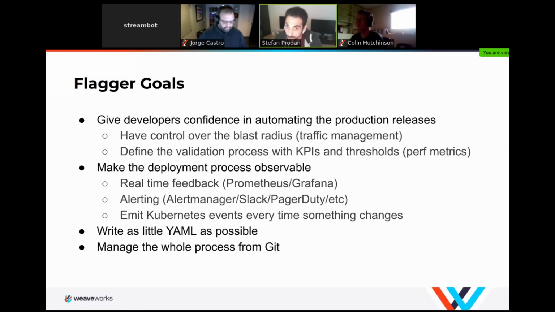We had some goals when we started working on Flagger. One goal would be to give developers confidence in automating production releases. How can we achieve that? Have a way to control the blast radius, right? So when you deploy a new version, let's say the new version will fail. It always fails at some point, right? So the idea is to restrict the impact of that failure and have an automatic rollback if that's possible.